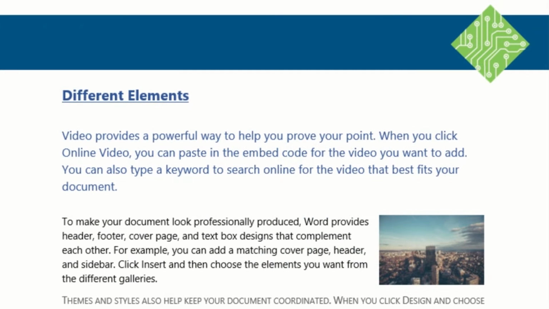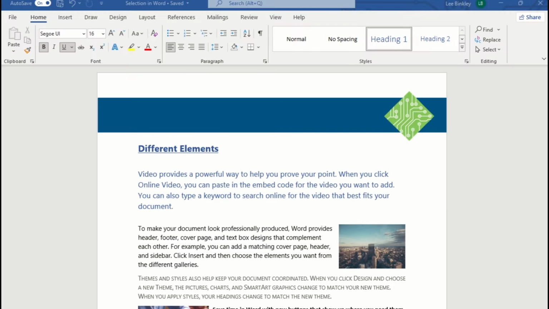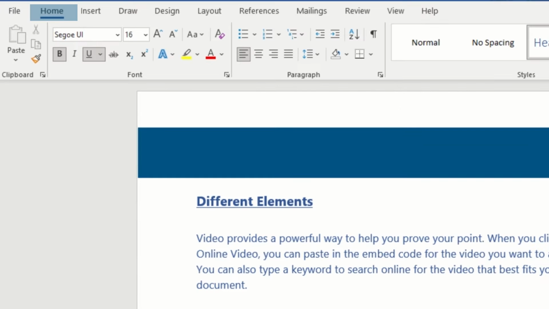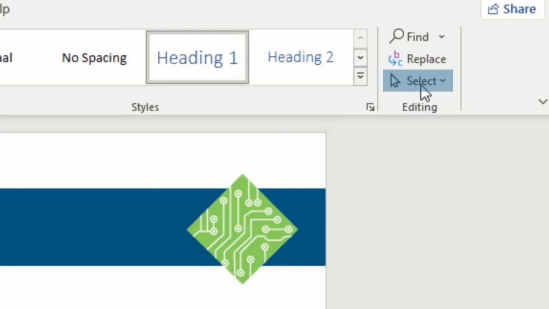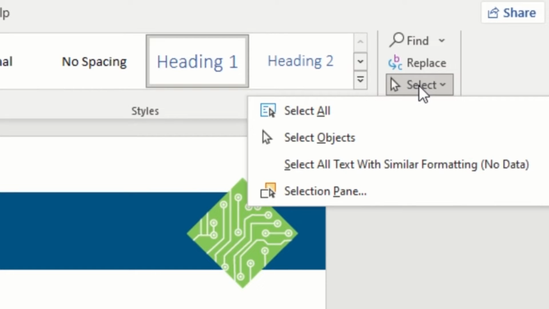So we have a sample document here, just with some random text, a couple images, a couple objects, and we're going to see how that is viewed within the selection pane. So the first step is we'll navigate to the Home tab in our ribbon, if we're not there already. And on the right hand of the screen, under the Editing column, we'll see the option for Select, and we'll go ahead and select that. And then we'll bring up a couple different options here, and we'll go ahead and select Selection Pane at the bottom.